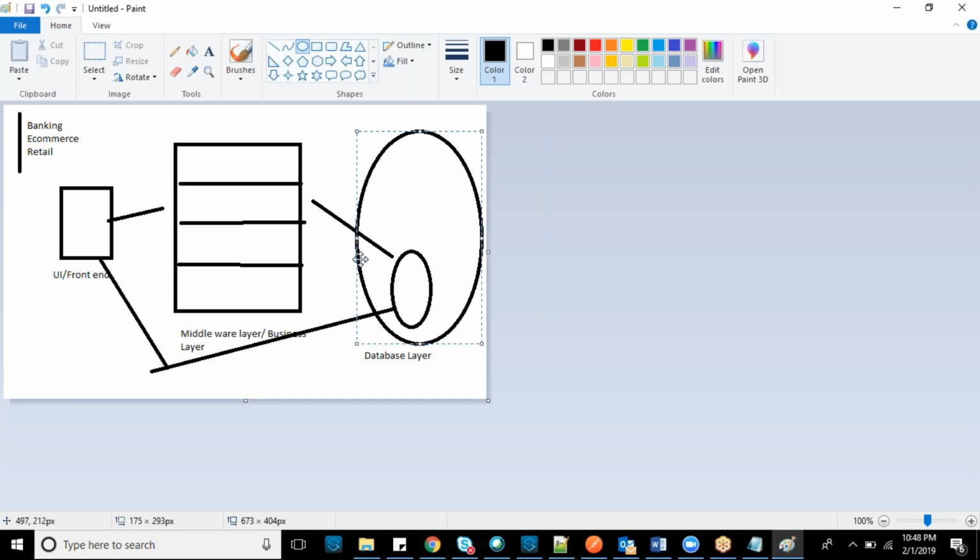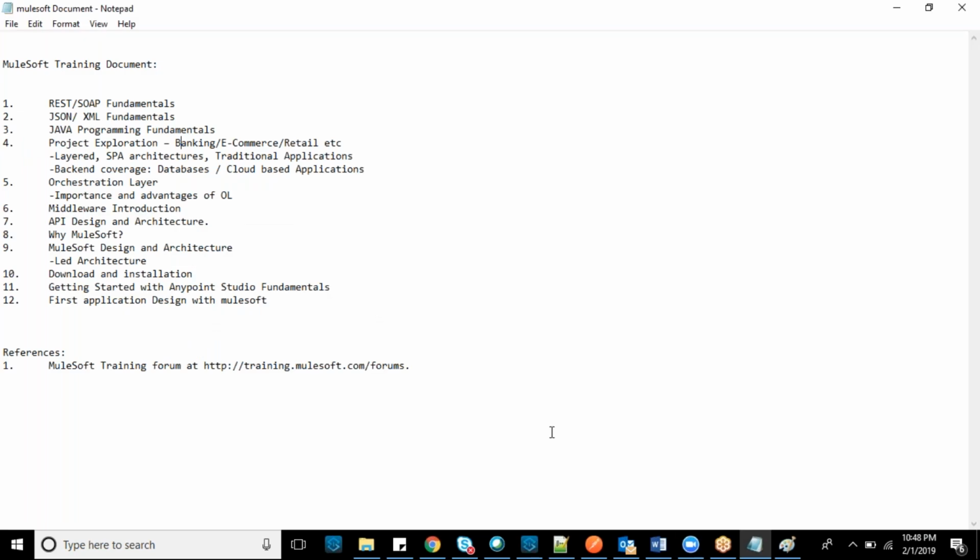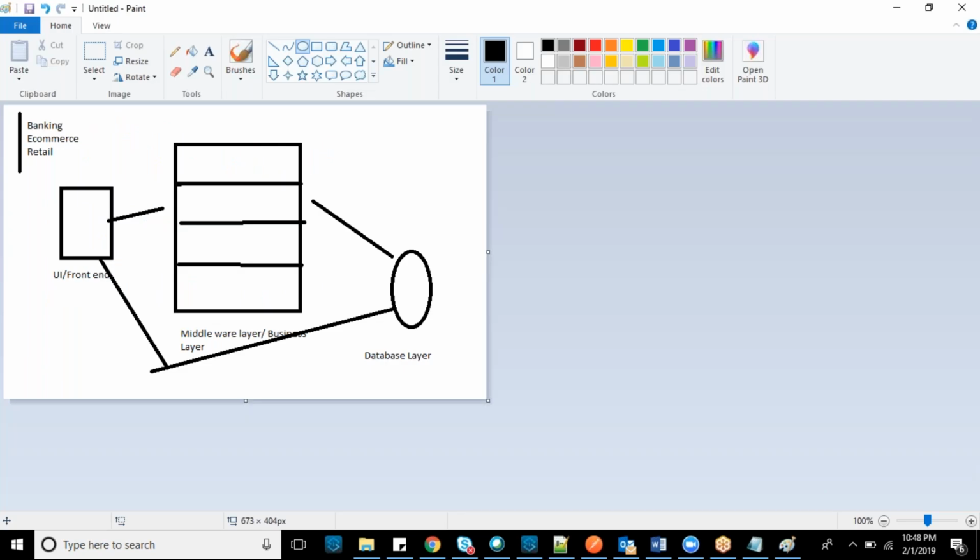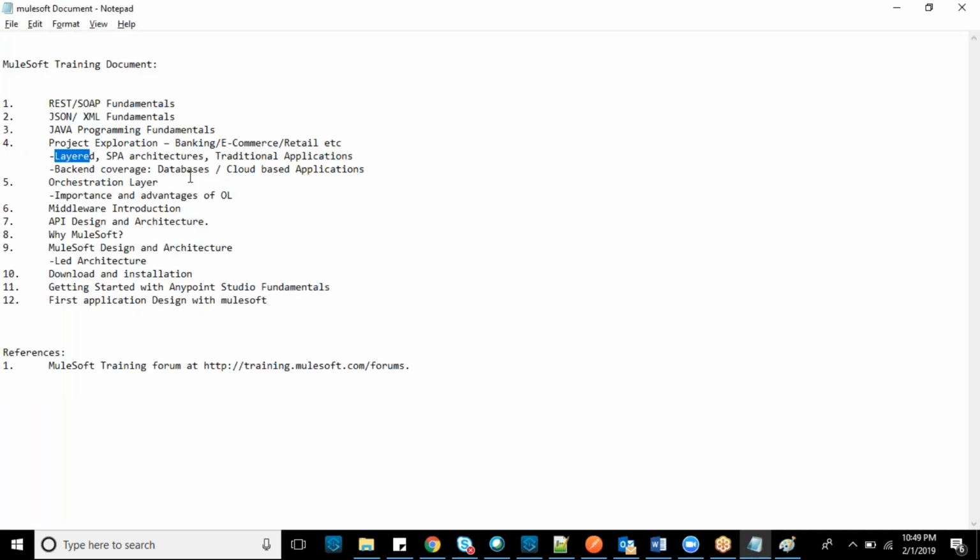So coming back to our product explanation, I'm covering it here. There will be layered architectures, SP architectures and traditional applications. This is a traditional way, where an application has a UI and a backend, and middleware connectivity from backend to front end. That is the traditional way. Sometimes there will be a layered one.